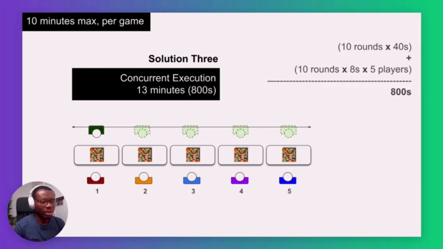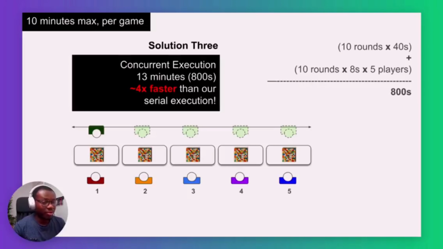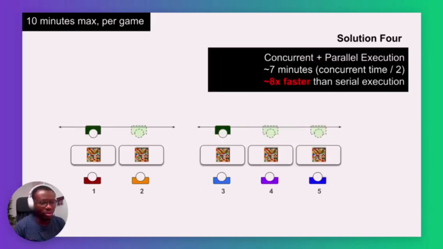This is a much better way to solve the problem and to play the game because all 5 of the other players are engaged. There's no one sitting idle and waiting, and the pro player gets to play all of them at the same time, except that he's playing his turn at a given time. And so this takes 13 minutes, which is 4 times faster than the serial execution.